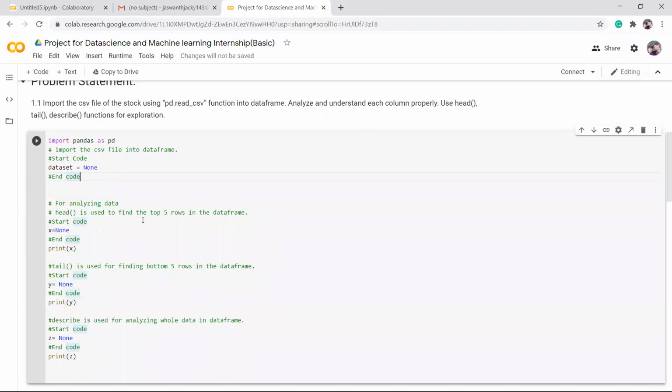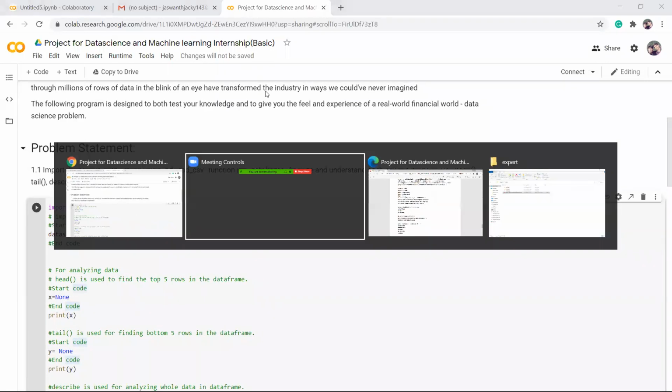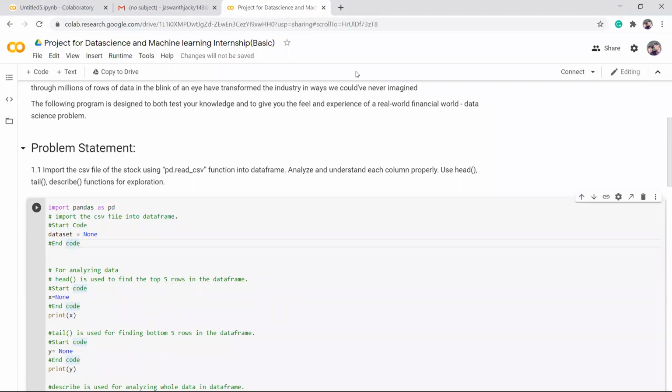Where is the dataset? Yeah, the dataset is in Google Drive, in those links. So basically, the dataset is already there. For example, here we are saying pd.read_csv, right?